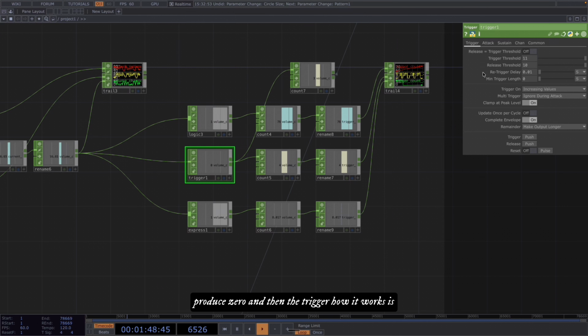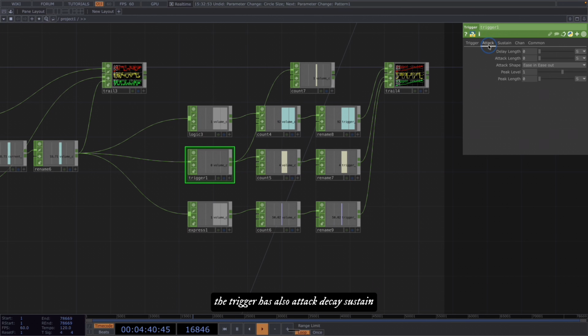And then the trigger, how it works is setting the trigger threshold and release threshold. In my network, I set the trigger threshold to 11 and release threshold to 10. The signal has to rise above 11 for it to be triggered, and once it's triggered, it won't trigger again unless the signal has fallen back below 10. The trigger also has attack, decay, sustain, release parameters built in, which comes from the same analog synth world. I'm leaving them at 0 here, but you can experiment if you want to shape the trigger to an envelope.